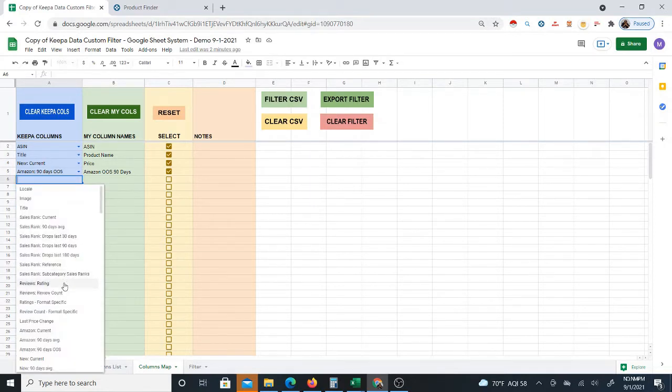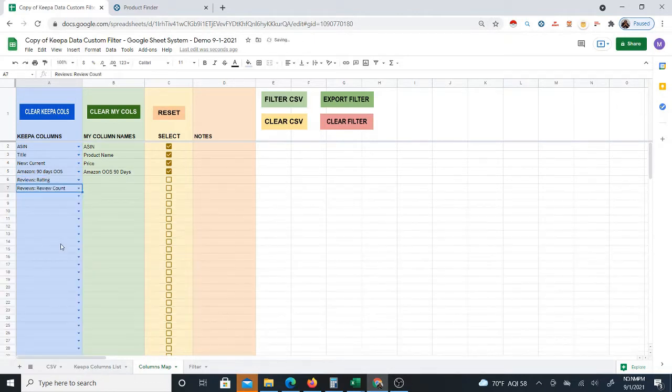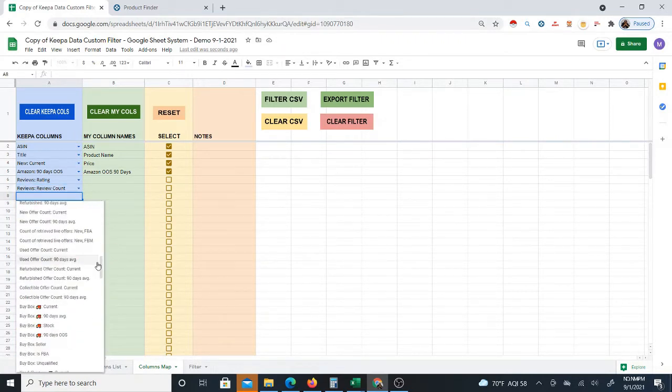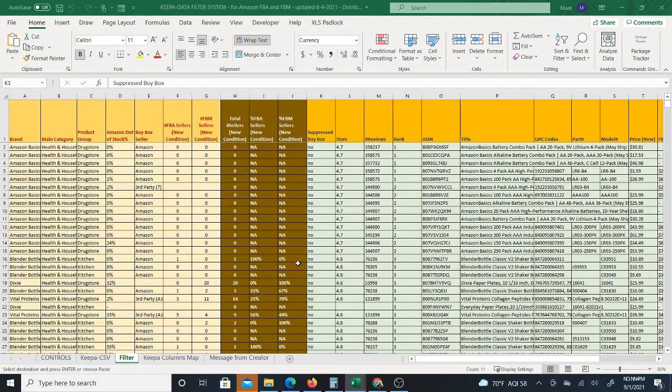If you wanted to do stars, for instance, which is the reviews rating, you could do that. If you wanted to do the review count, the actual number of reviews, you could add that column. There are tons more columns here that you could add, like used offer count, pretty much anything you want, and then you get to choose the names that you want for those columns. And so that is the power of this system, that you're getting to pretty much design your own filter.